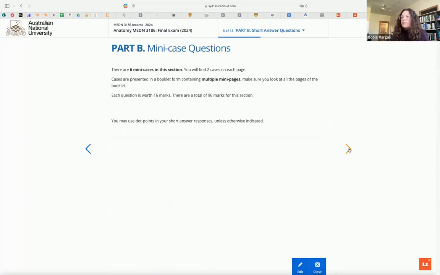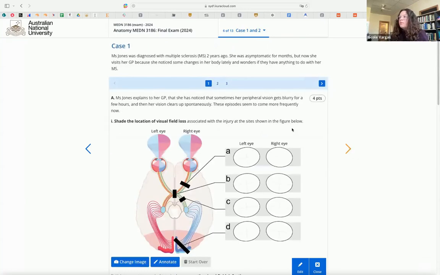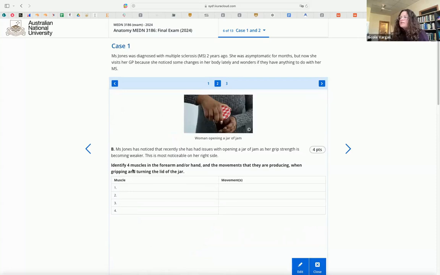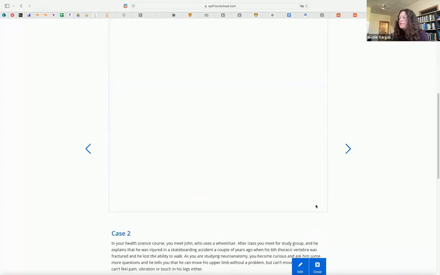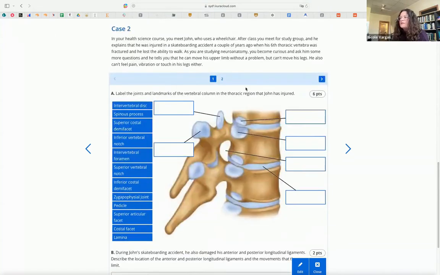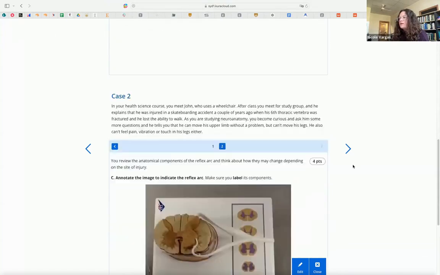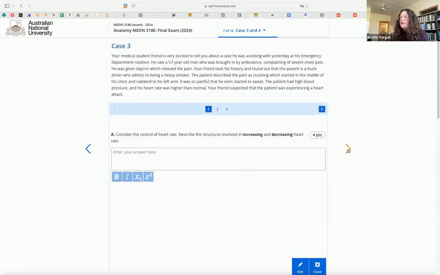And then we have what we call our mini case questions, where we provide them with a small case and then ask them to answer questions related to that case overall. And this is really where we try to integrate all of the different sections together. So this case might have some neuroanatomy, some musculoskeletal, and some body cavity and viscera anatomy all combined. We have several cases for them to fill out here.